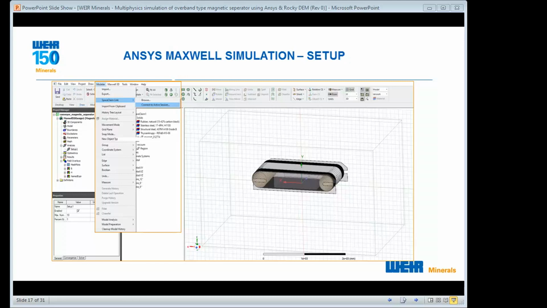While geometry can be created for primitive shapes, it has a direct link to SpaceClaim. So complex CAD geometry can be imported with little effort. Updates can also be done in SpaceClaim, and that can be transferred by refreshing the CAD.